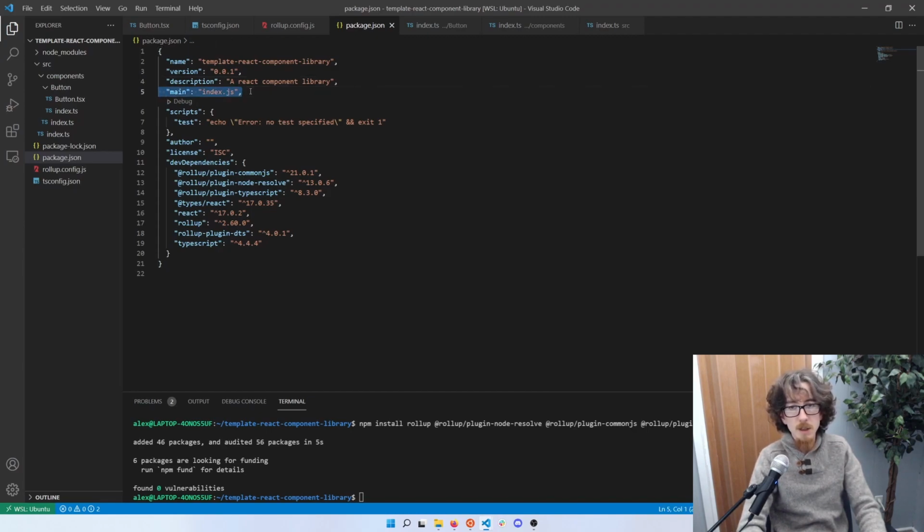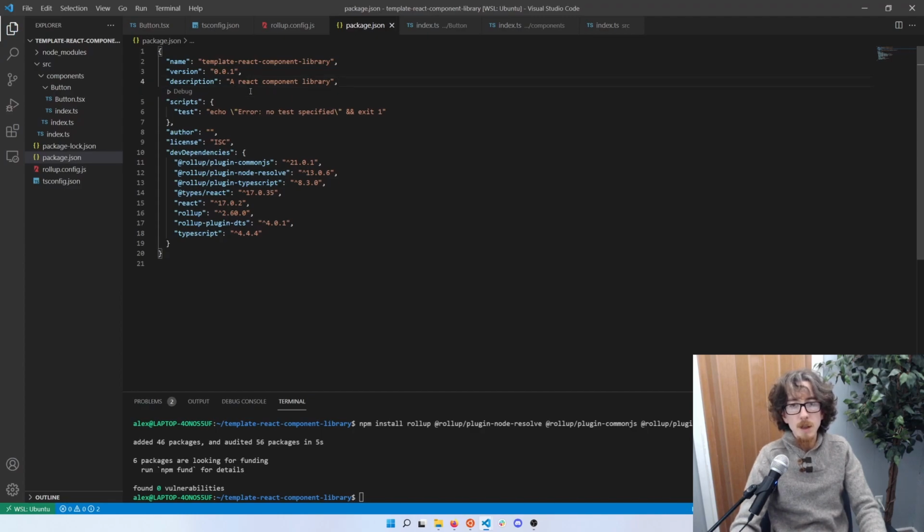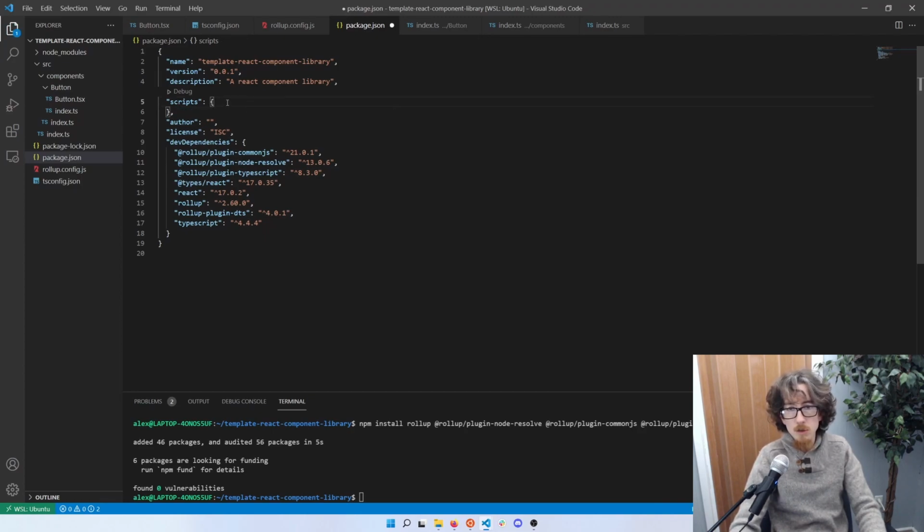It's not going to be index.js anymore. And scripts, tests, we don't have any tests yet, so I can delete that. And we're going to add our own script in a moment after we're done defining some of the other values. So the author, put your name in, I'll put my own name. We've got our dependencies here.